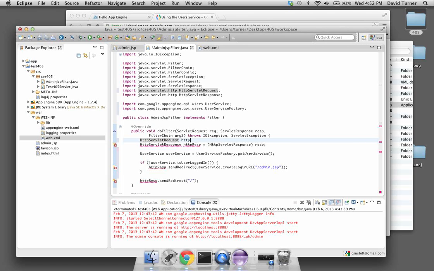So HTTP request equals request. So we're taking the servlet request reference passed into our method. We're casting it to an HTTP servlet request reference. And so we store that here. There's a warning there because we haven't used it yet. But now we're going to use it.